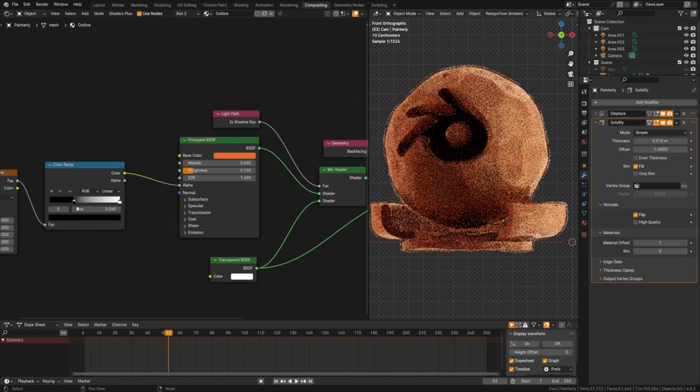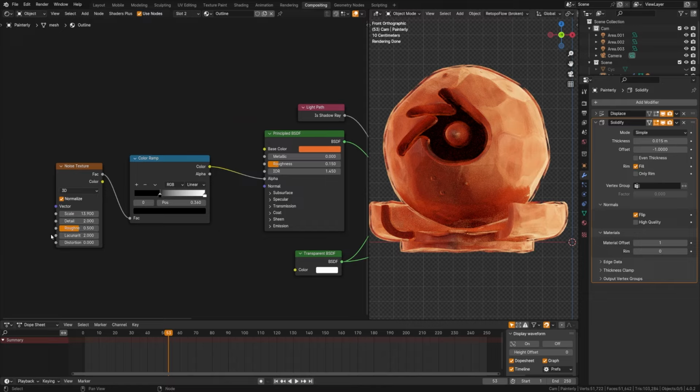So you can drag this in to have less outline and you can adjust the scale there to kind of adjust the messiness there.